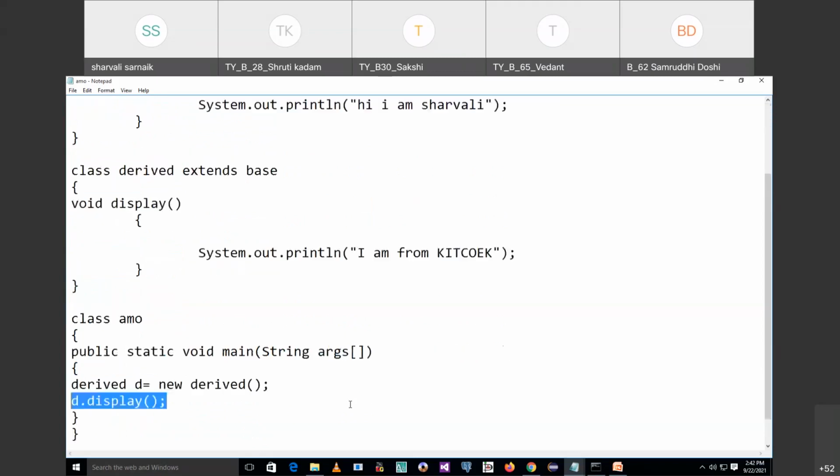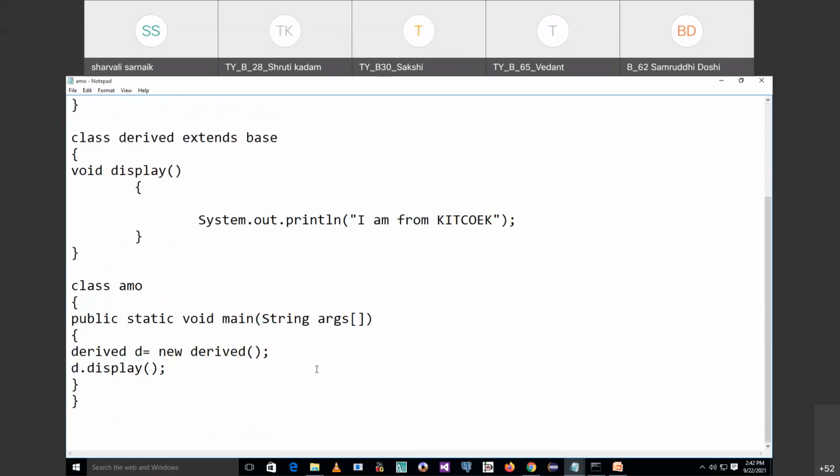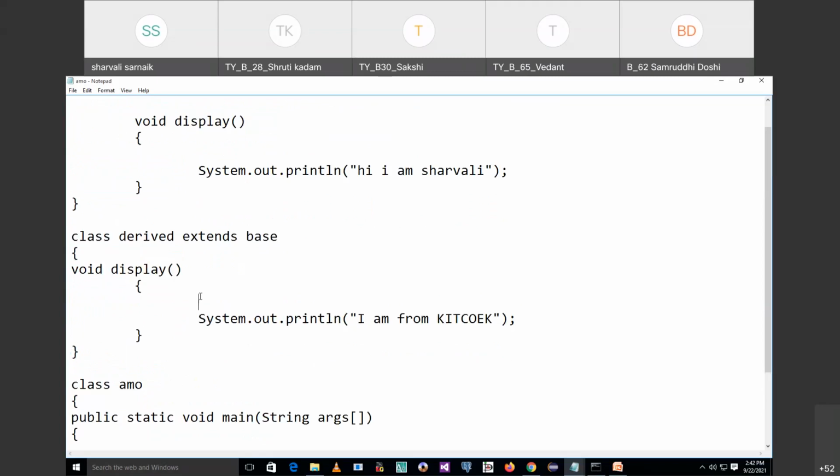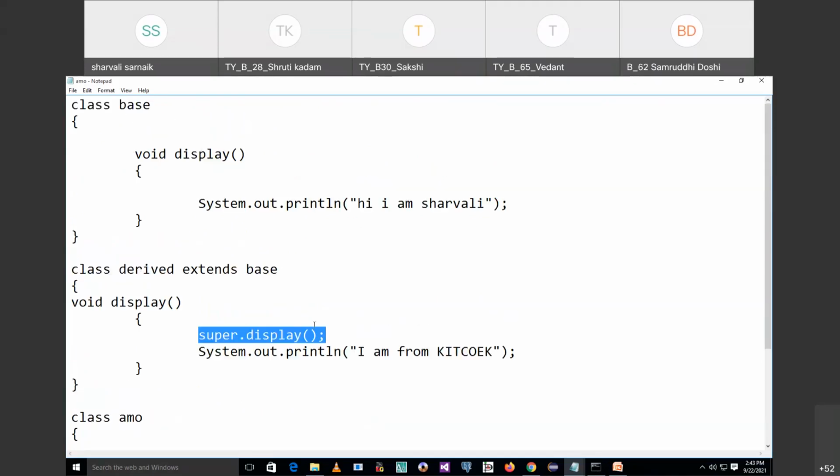class function, right? So what I will do, in the derived class, I will write super.display. Now this super.display, what will it do? It will help us to give a call to a base class method. It will call the base method, like this void method display. The base class method it will call, and then it will run its current method. So this super keyword will help us to give a call to other class methods. Okay.